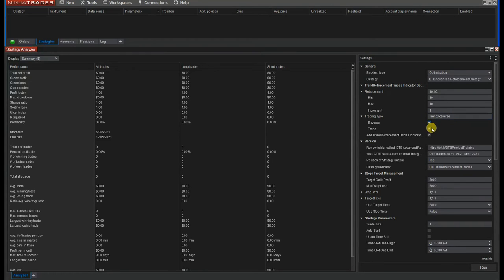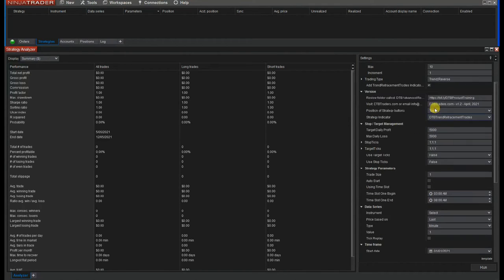So trend and reverse, that just basically means that if it's on trend and the bars are green, it's going to buy. If they're red, it's going to sell. Reverse is just the opposite. So when the bars are green, it's going to sell, and when the bars are red, it's going to buy. So we're just looking at trend and reverse. So we're optimizing both directions.